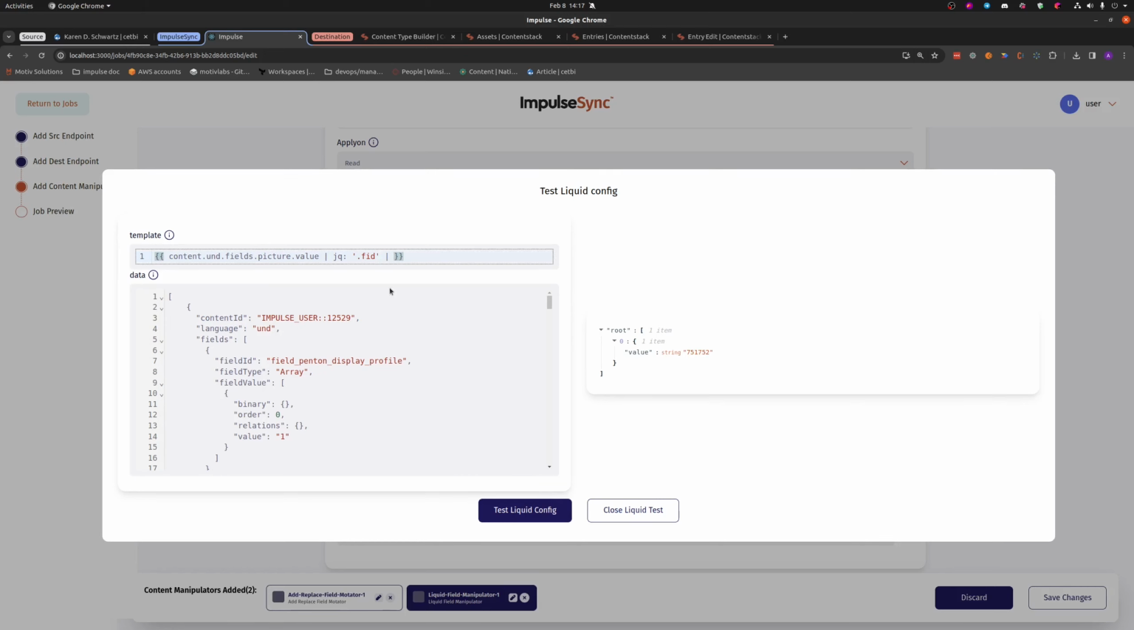Now, what we're going to be making use of is a filter in liquid template that we've created that's called ID map. And what this will do is allow you to take an ID value with some configuration and return the mapped ID value from Impulse Sync. So because we had that asset job, we previously migrated the asset over from our source to our destination. Impulse Sync automatically tracks what the ID is mapped to from the source system to the destination system. And we're going to make use of that knowledge that Impulse Sync has with the ID map filter.